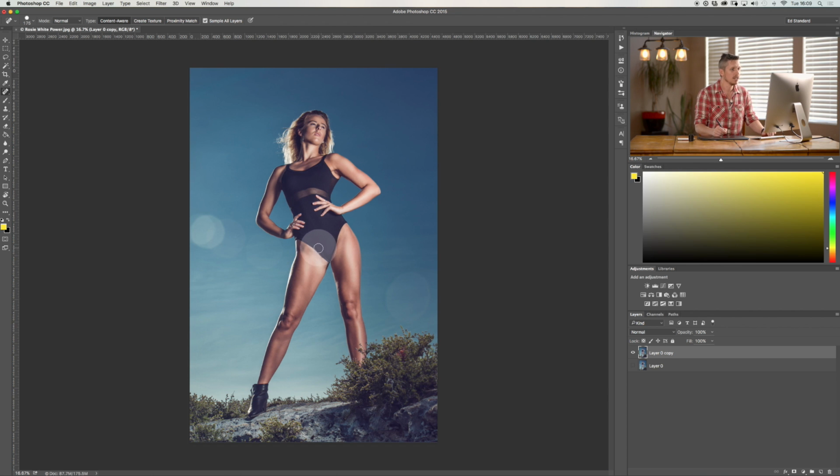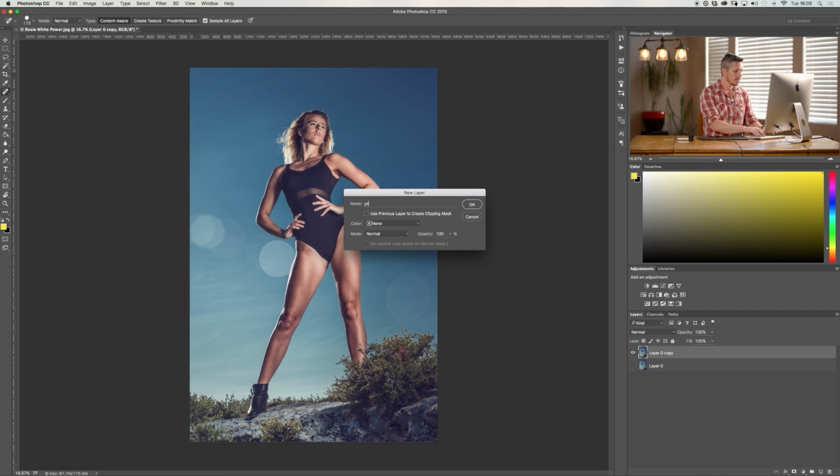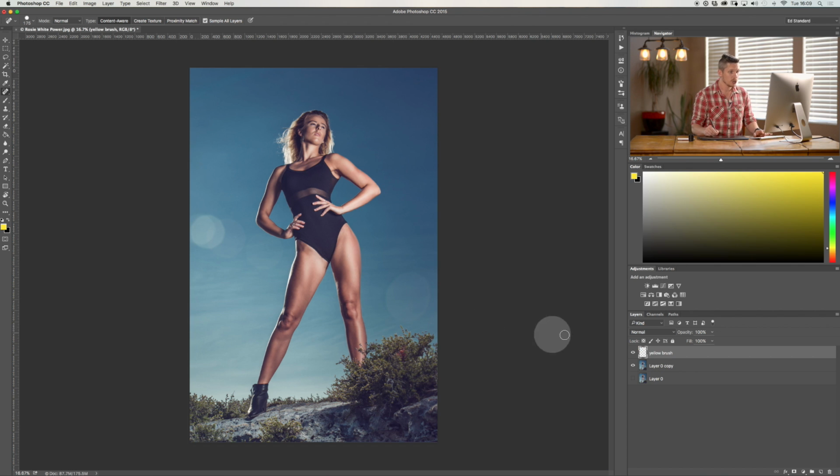It'd be a catastrophe. So instead, what you do is create a new layer. You press Command Shift N, which creates a new layer, and we're going to call this yellow brush, for example. So now we have a new layer on top of this one, and now, oh, that's not set to that.